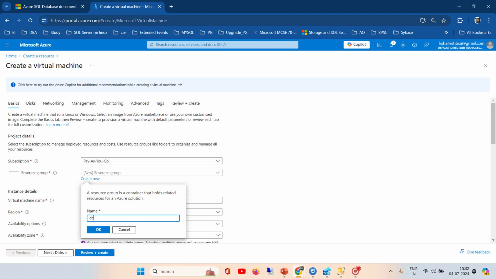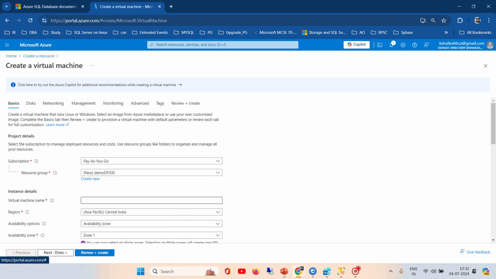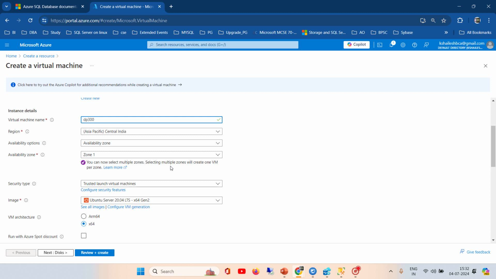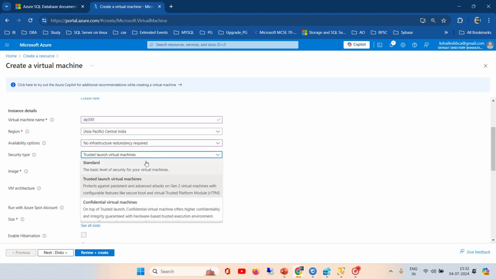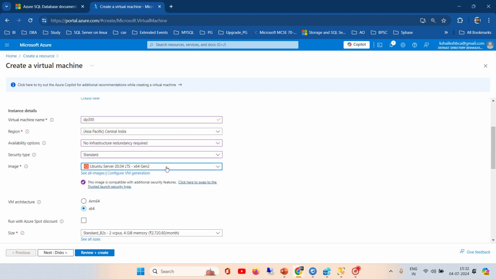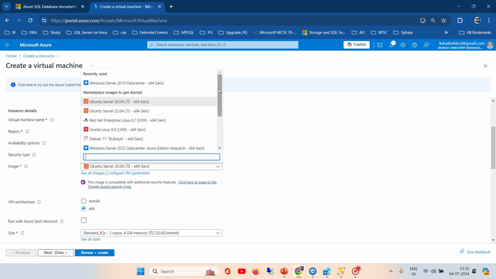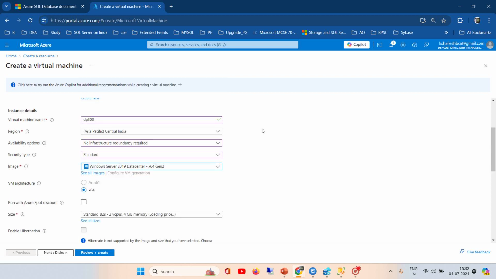Let's name it demo DP-300. It will help us identify the virtual machine name, DP-300. Then we are going for Asia Pacific, and availability zone is not required because we are just testing. Security is standard, the basic one. Then we have to select the environment, basically the image of the system, and we have the latest Windows Server 2019 Datacenter.